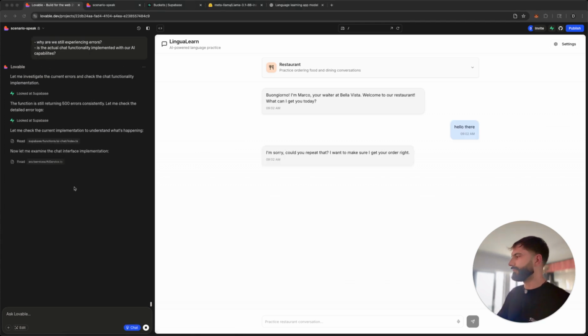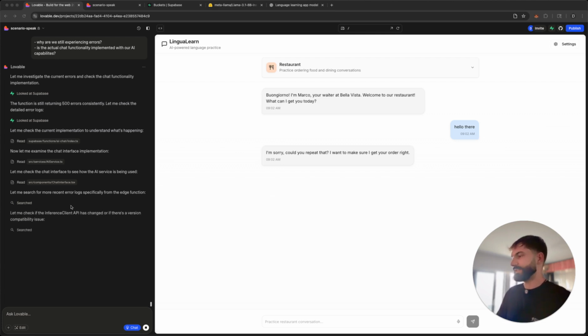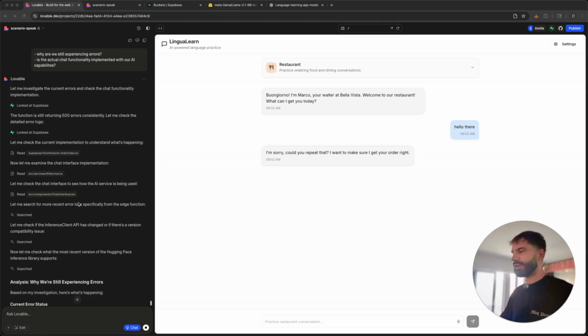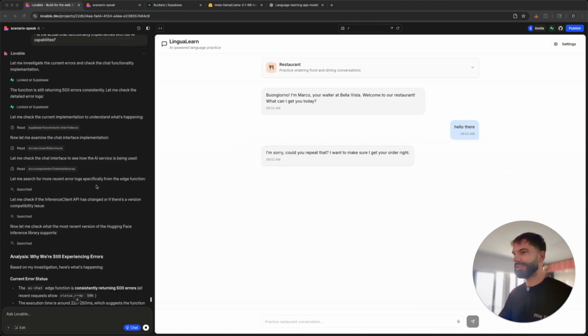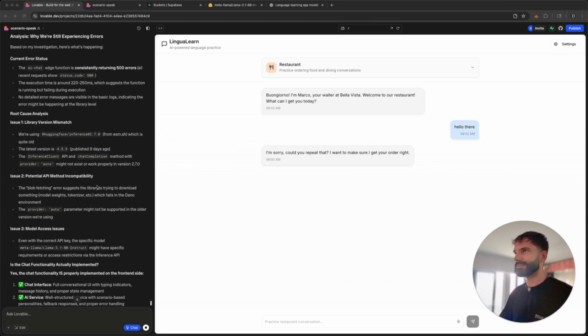So I'm still having errors, so I had to switch to Meta Llama again, because if we're using inference, it means that we are not required to handle anything locally when it comes to speed, RAM, etc., like before. But I'm still experiencing issues, so I asked Lovable if the actual chat functionality that we have is AI enhanced, or you're just working on those two things separately. So let's see the analysis.